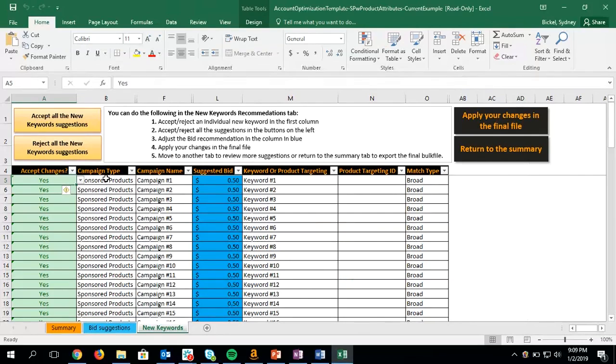If we go through this keyword list and we feel keyword number 1 is not relevant to our products, what you're going to do is come over here, column A, select No, and keyword number 1 will not be added to your bulk file. But let's say you did want to add in keyword number 1, but you think the bid is a little bit too low. You're going to come back over here, select yes, you accept the change, and then you're going to manually edit this keyword bid to be $1.